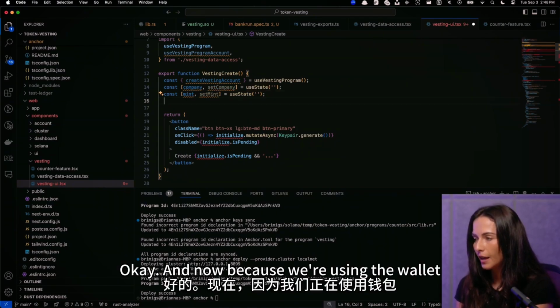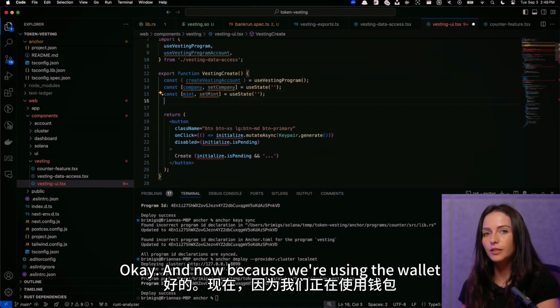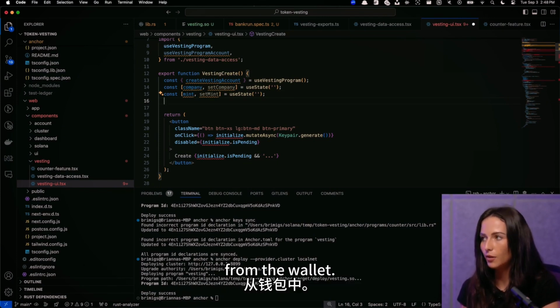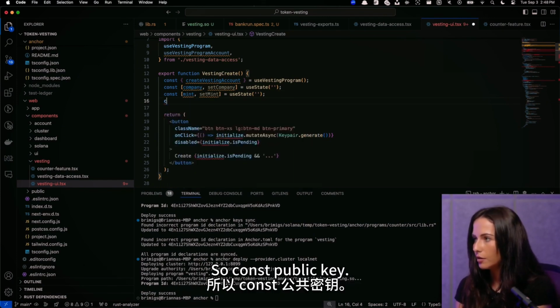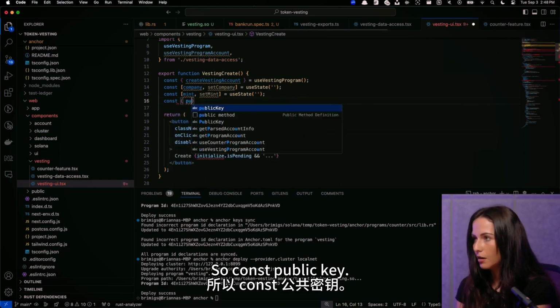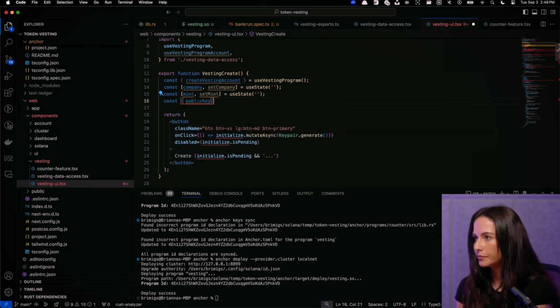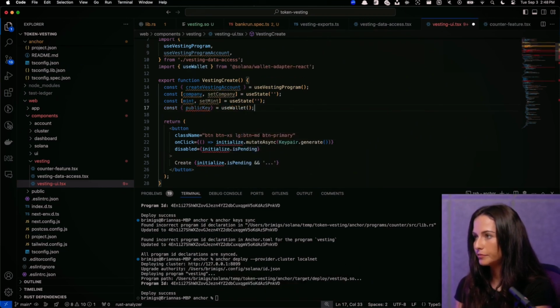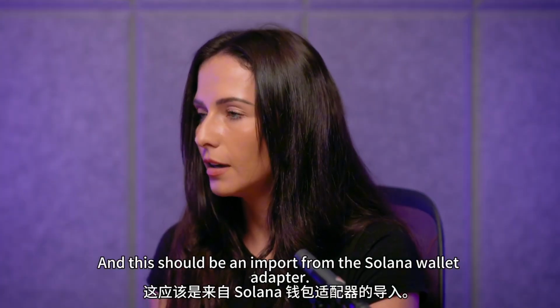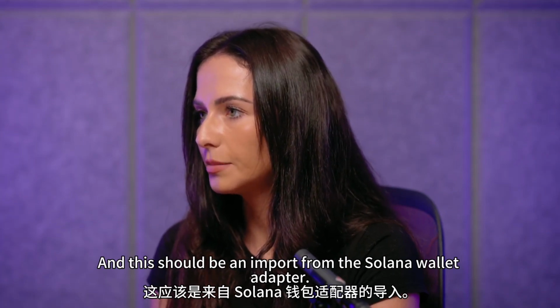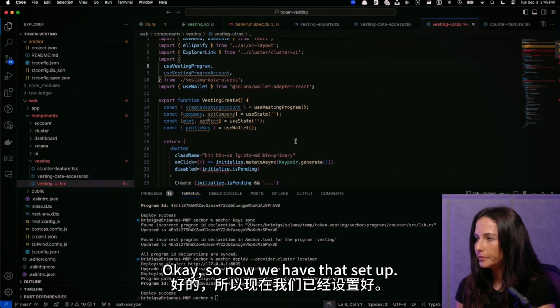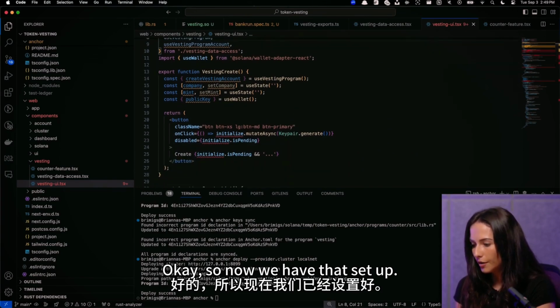And now, because we're using the wallet that's connected, we want to be able to get the public key from the wallet. So const public key, and this is going to be use wallet. And this should be an import from the Solana wallet adapter. And you can see that updated the import. So now we have that set up.